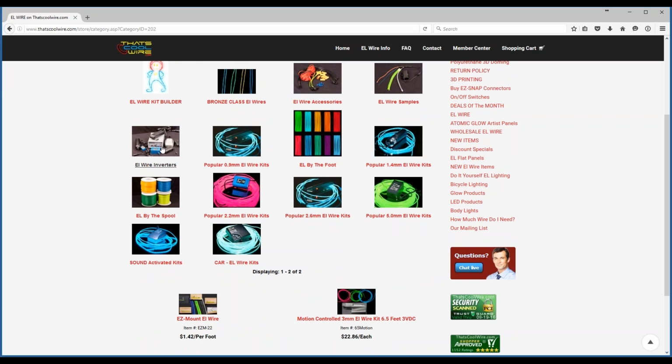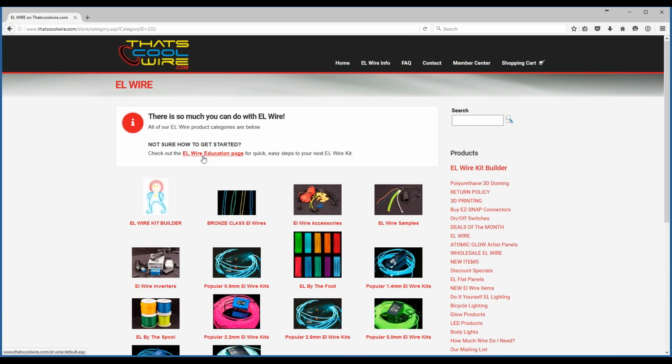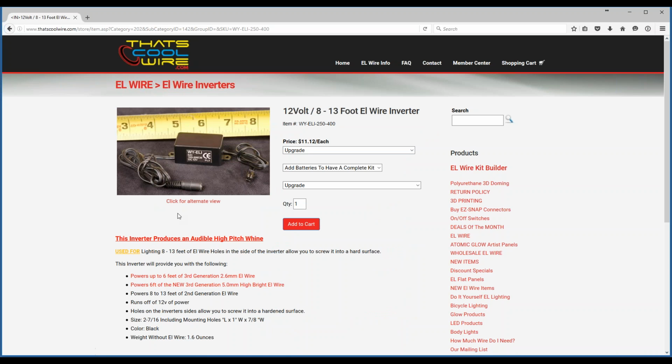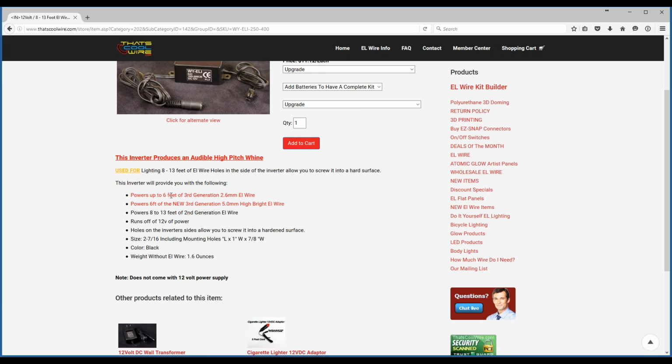But if you just went right to EL wire, not to the educational page, this is the first page, and you went right into inverters, the footage that you see here, 8 to 13 feet, is really only for the 0.9, 1.4, and 2.2, and we're going to call that our second generation wire. If you try to put on the 2.6 or 3.0 EL wire on this inverter, the safe number is, take the last one. Okay, Brenda said click on it. Okay, so right here it says powers up to 6 feet of the 3rd generation 2.6 wire.